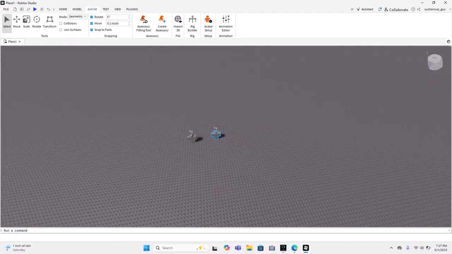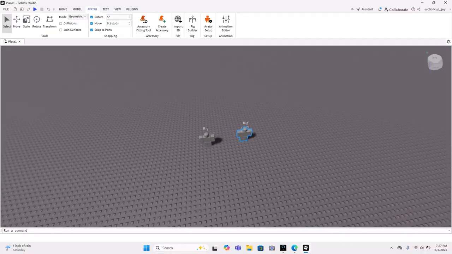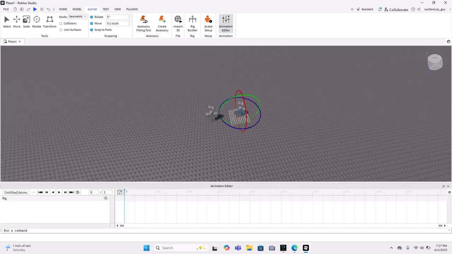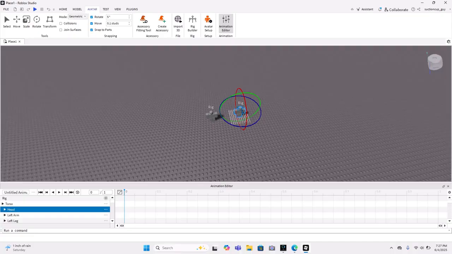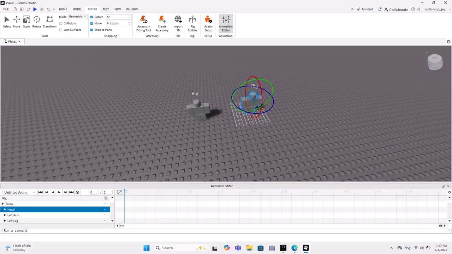Now, this is where it gets interesting. We go over here, animation editor. Click that bad boy. Boom. Look at this. Peak. One. Ooh. Two. Peak. Now, what are we gonna do? This. Observe a master at work.